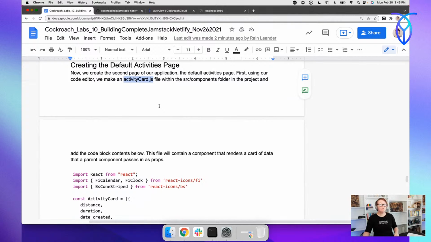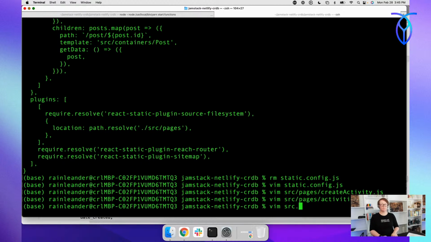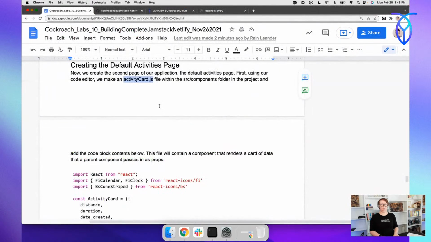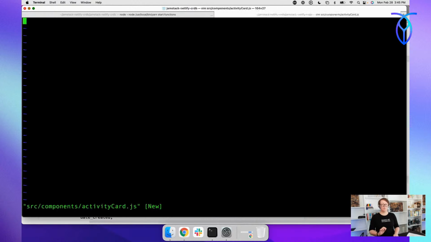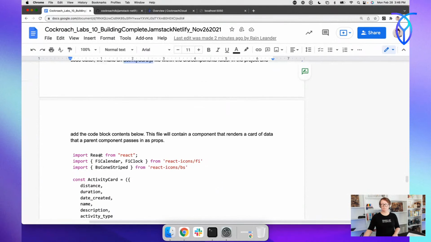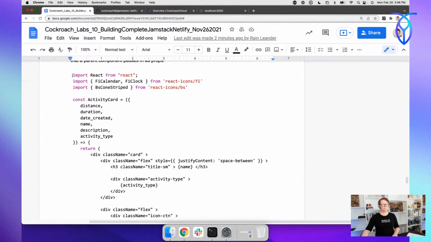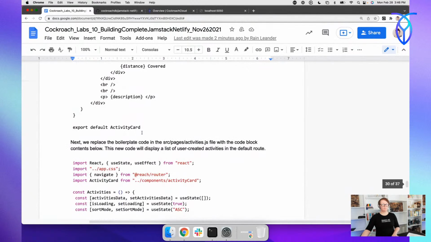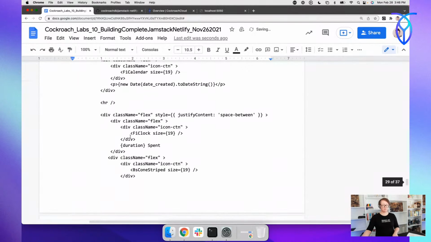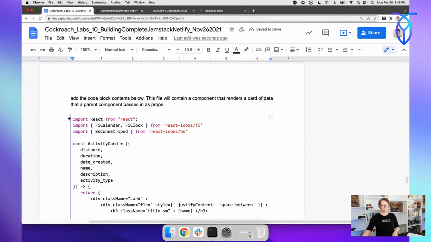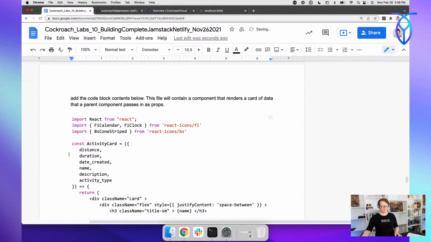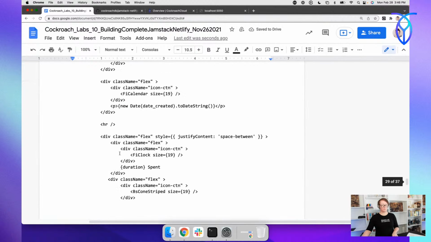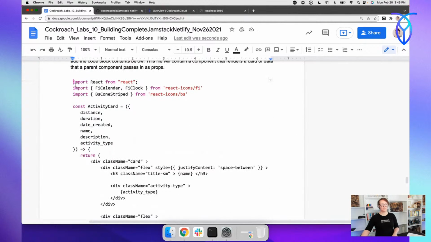Making an activity card file in source components. Not what I meant to do. There we go. Oh, there also is no semicolon. Maybe it works without the, oh, that's not going to be good. Let's do that. Okay.